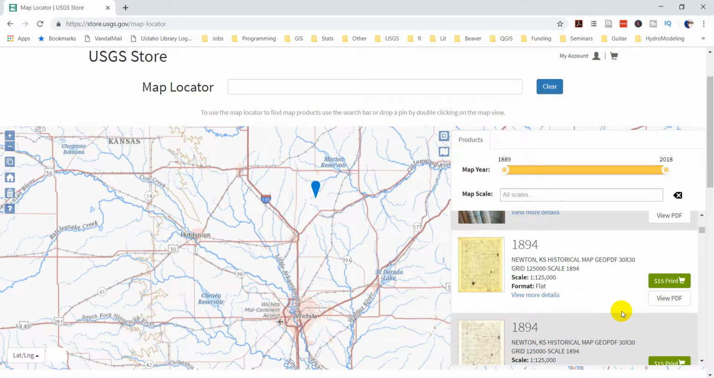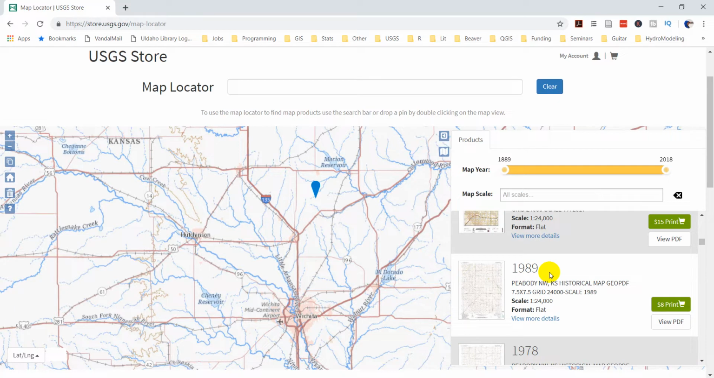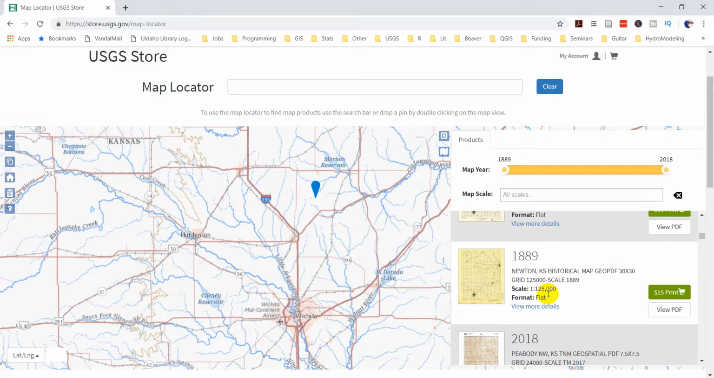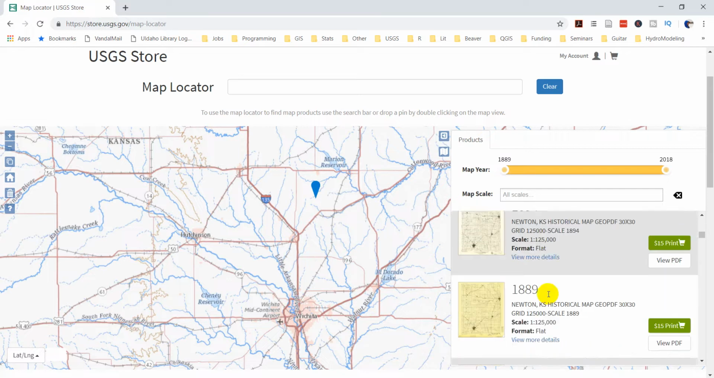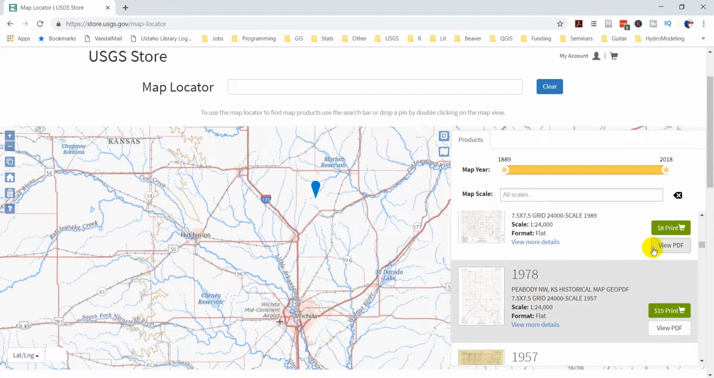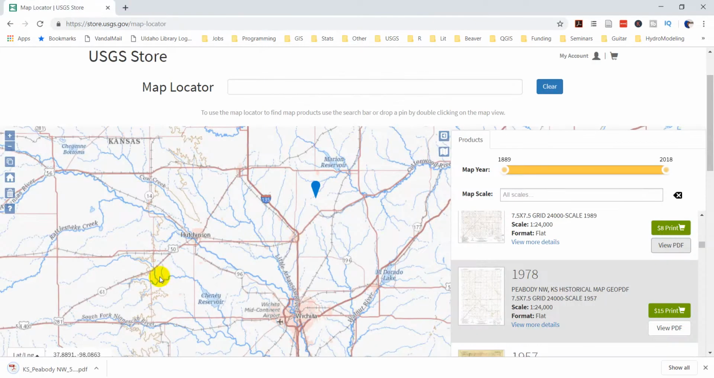Let's find a newer version. So we want to look for something that's like 1 to 24,000. So that's a new one. Those are all 1800s. I wonder if they have one. Oh, here we go. So here's kind of the original 1 to 24,000 map. And here's another one there. So let's take a look at this. This is probably the USGS map you're used to looking at. So let's go ahead and open this one.